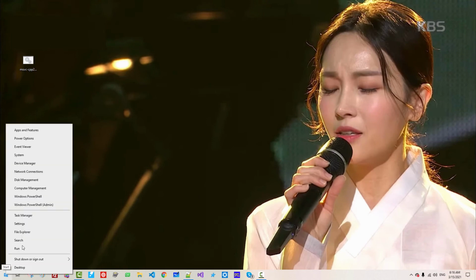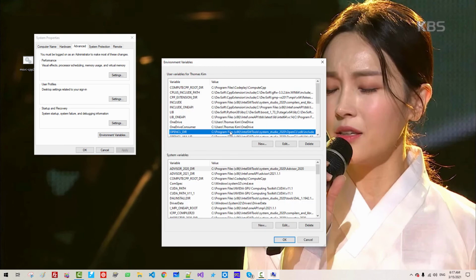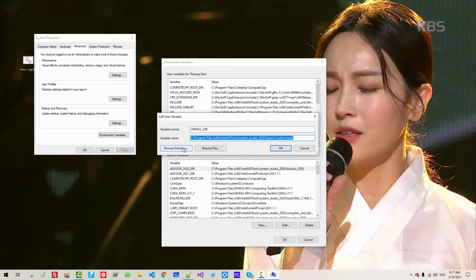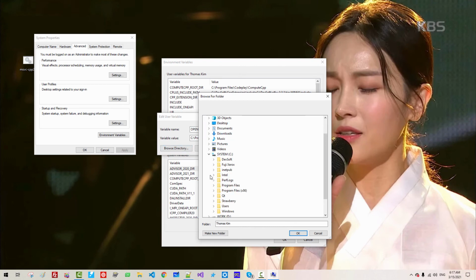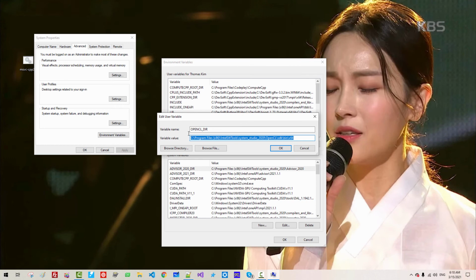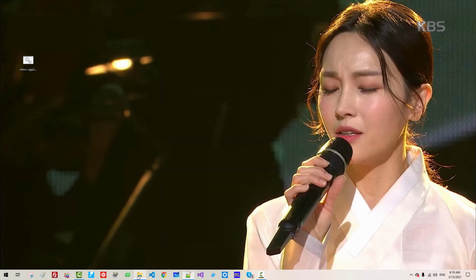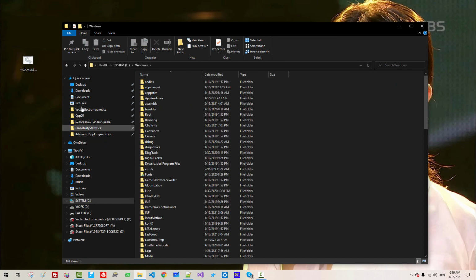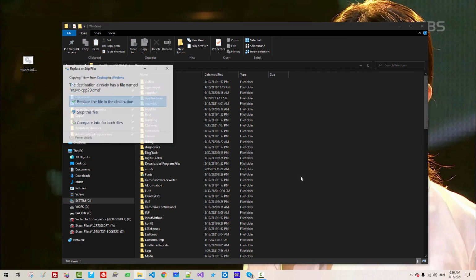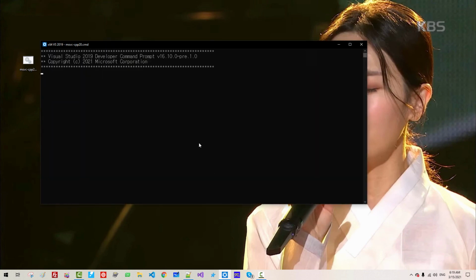Click OK. Right click, search, environ, edit system environment variables, environment variables, select OpenCL dir, edit, browse directory, this PC, system C drive, program files x86, Intel software tools, system studio, OpenCL, SDK, bin, x64, click OK. We have to select this folder, like this. Click OK, click OK, click OK. Open File Explorer, system, Windows, copy, right click, paste. Replace the file in destination. Continue. Now close it.